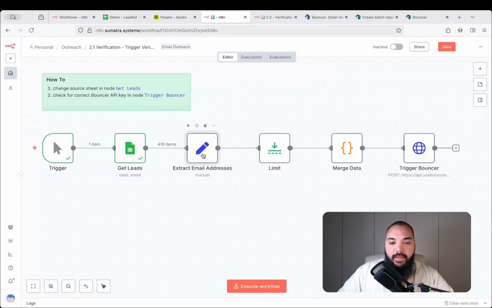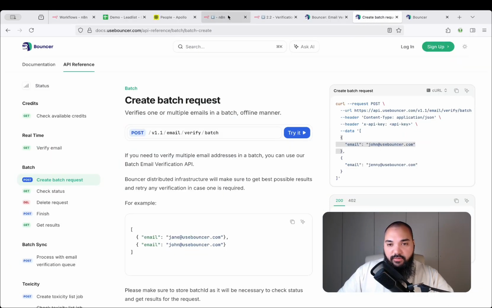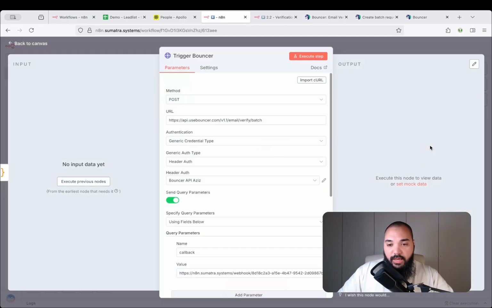So it has to have this specific structure, and that's the reason why we're using the code node, to convert the email address that we get here into the format that we need at the end of the day. The next node is what actually triggers the API of Bouncer, which will throw all the emails into Bouncer, and then Bouncer will do its job and verify all of them and give them a status, and we will take a look into the results in a second.